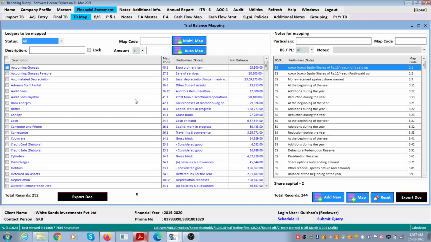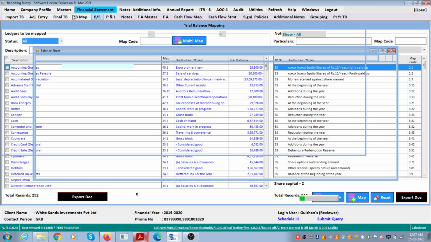Once you have your final trial balance, this needs to be mapped to the notes to accounts of the financial statement. So this is the place where you need to map your trial balance ledgers to the notes to accounts. Once you have mapped all your ledgers of the trial balance, you will get a balance sheet.